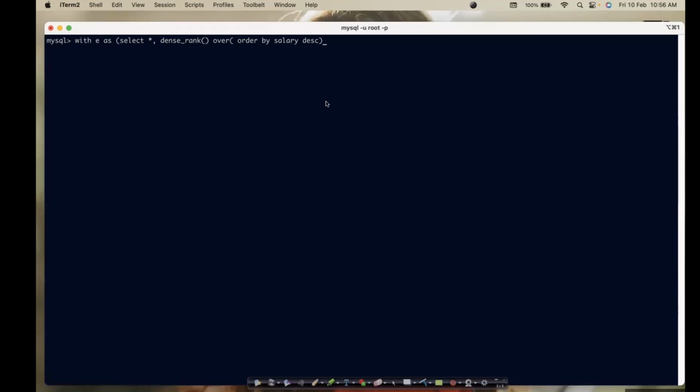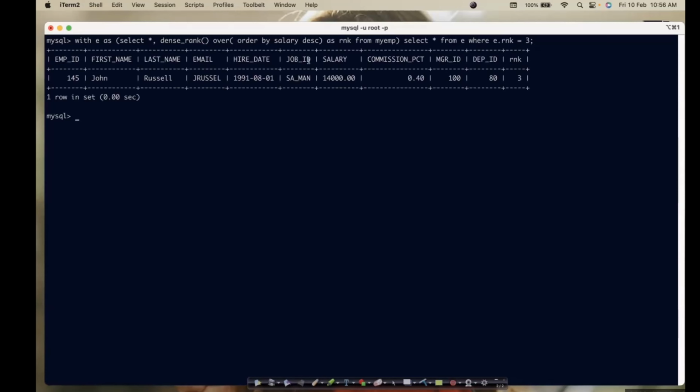This cough is killing me. Okay, salary descending as RNK, from my EMP. Select star from E where E.RNK is equal to 3. Right, so this is the person who's getting the third highest salary.